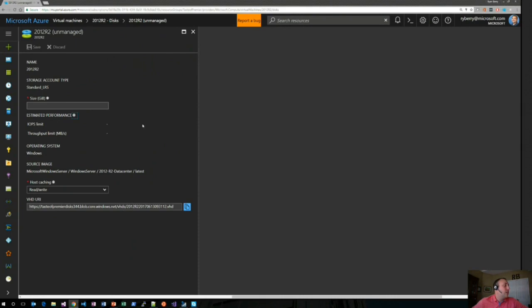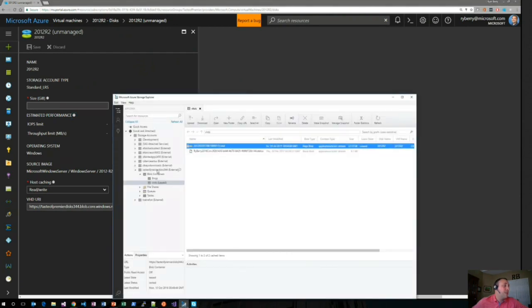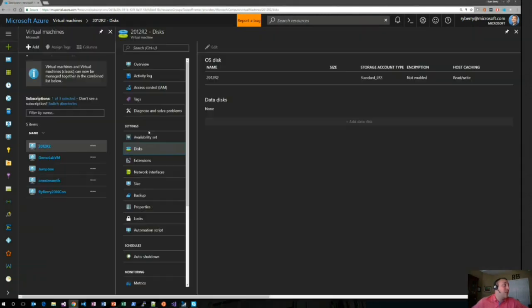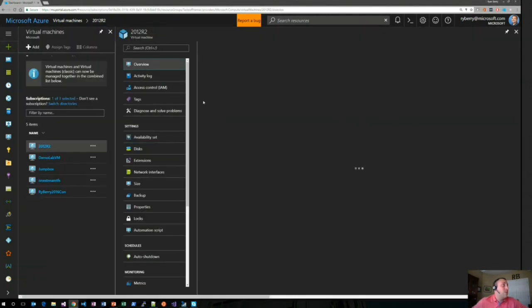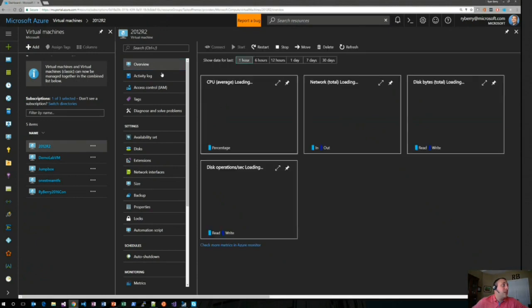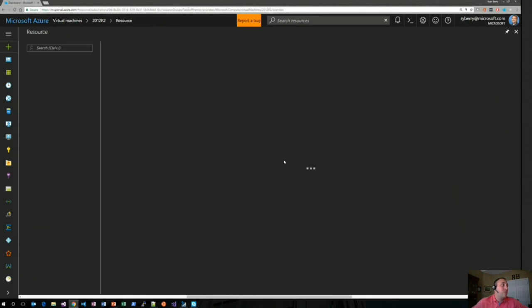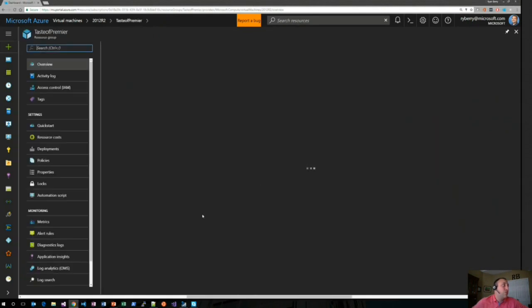So in here I can actually see this is running on tasteofpremierdisks344 blob, which, if you recall when I had the Storage Explorer open, is the storage account that I have here. So this in fact is the VHD for this VM. So I can actually see it in this case, and I can also see it from the portal. If I go back in here and look at the overview of this machine, there's a resource group I have called Taste of Premier, and in this resource group should be the storage account that I just talked about.